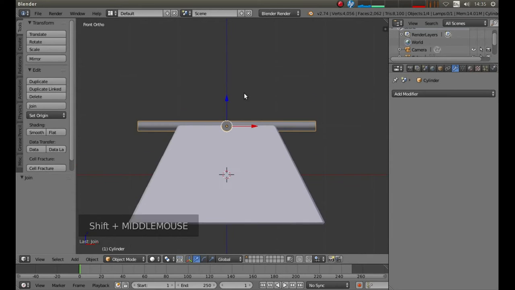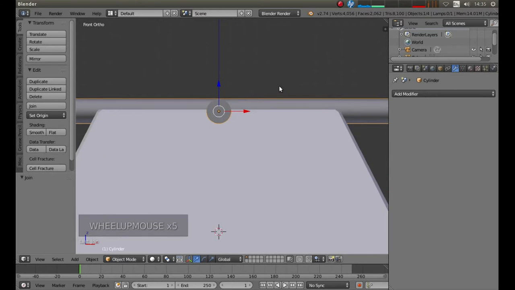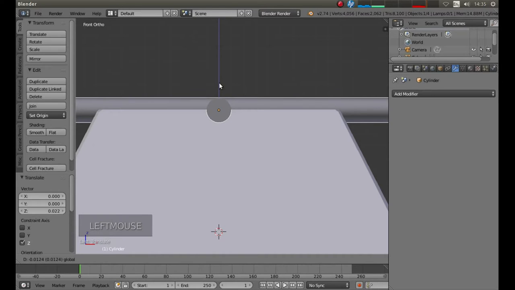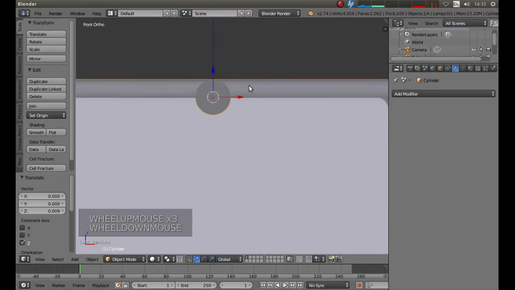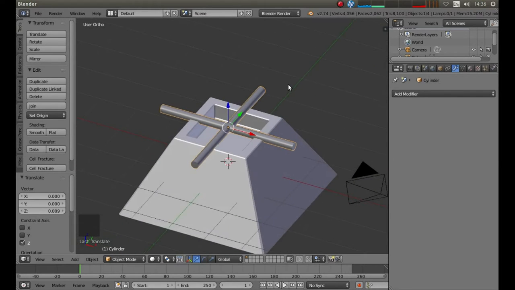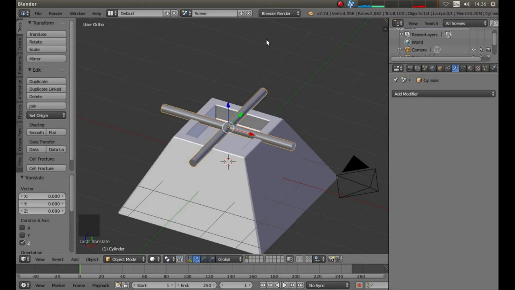Center up your view so that you can see clearly the red axis arrow, and with your pointer over your blue arrow, hold down your left mouse button and just re-center up your cylinders until the red arrow is in line with the top of this cube that's soon to be an ashtray. Doesn't have to be 100% accurate. That looks about right. Roll your middle mouse to come out again, and then holding down your middle mouse button, just move your view around so you can see what's happening again.